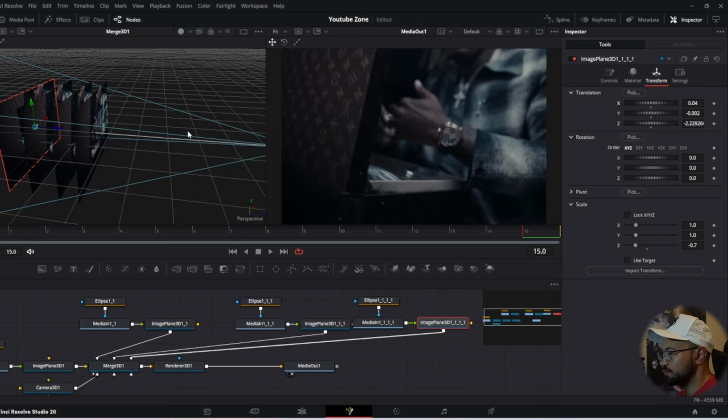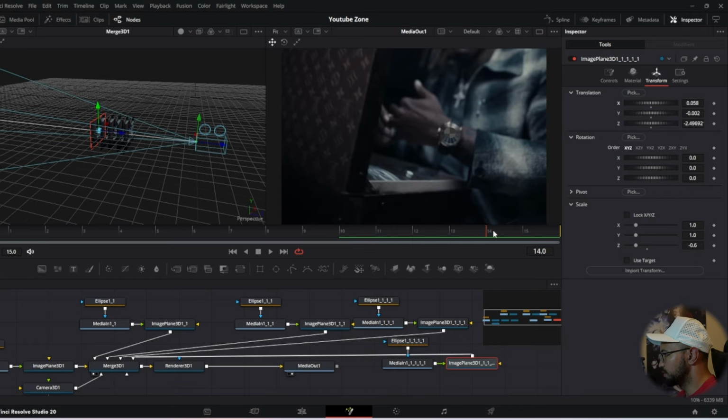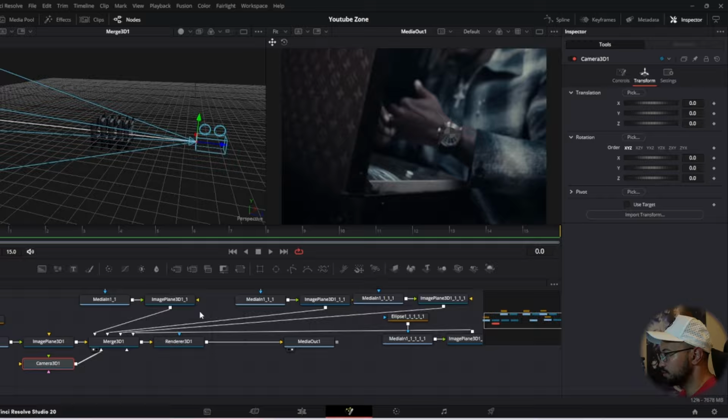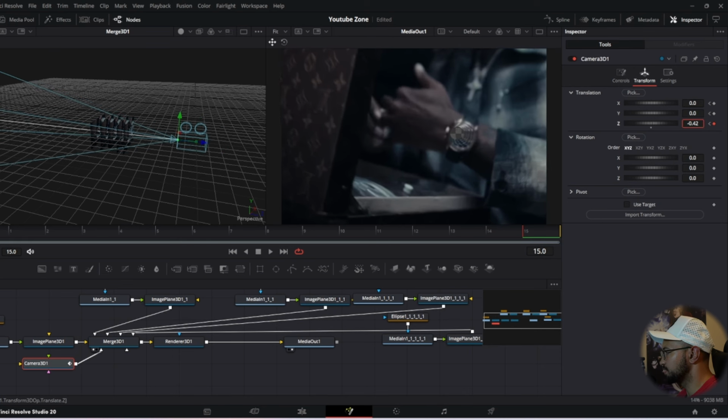like an infinite zoom. Now we're going to do the zoom through animation. So what you want to do is make sure you're at frame 0. Just like that. So make sure right here it says 0. We're going to go to our camera 3D node. We're going to keyframe the X, the Y, and the Z. Just like that. And then we're going to go to our last frame, which is 15.